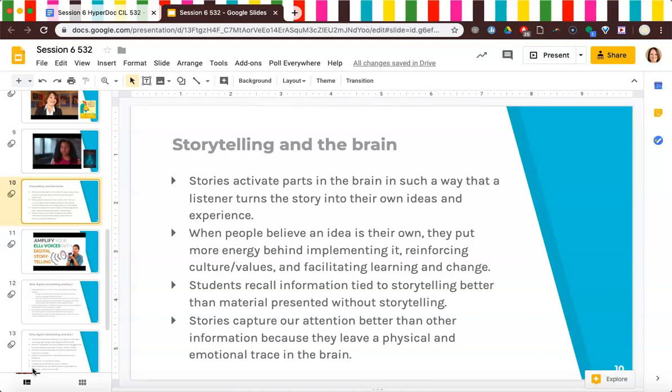So if students believe and internalize a story as part of their experience, they're going to have more energy and put more energy behind learning about it and using it to kind of change their thinking. Students recall information tied to storytelling much better than material presented without storytelling. And this is where some of that exciting research is coming in, is that we're seeing students, when told information through a story, understand it a lot better than if they're told information not through a story. And that's really, really important information.